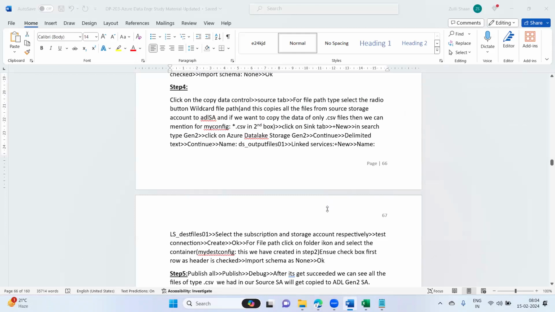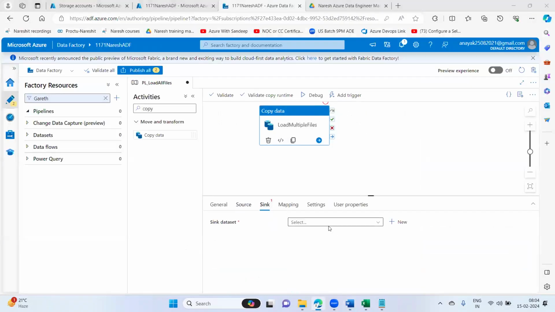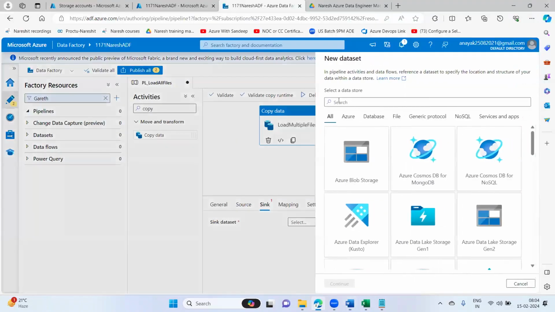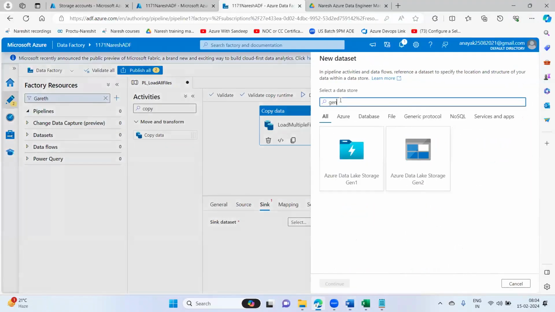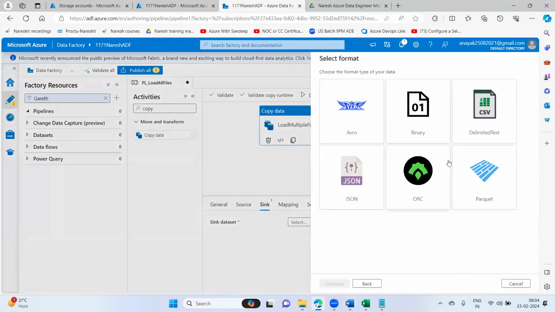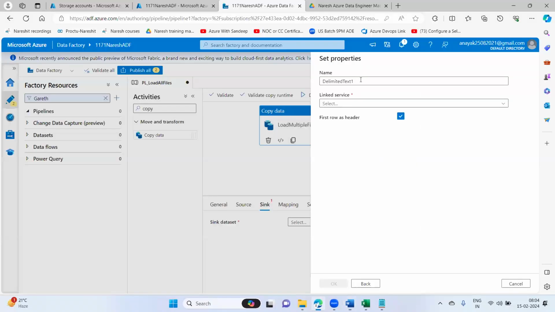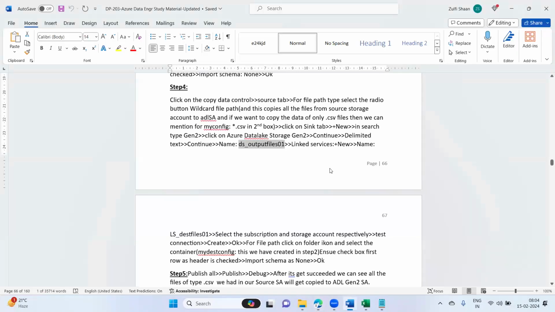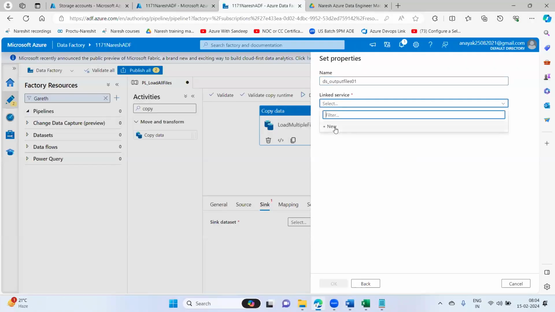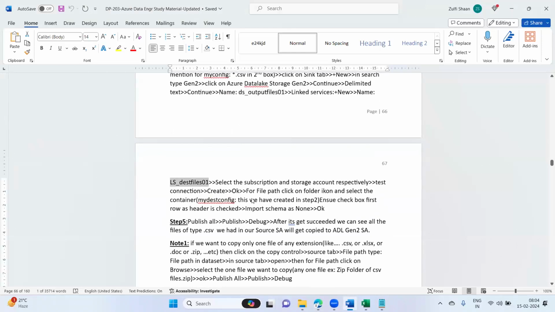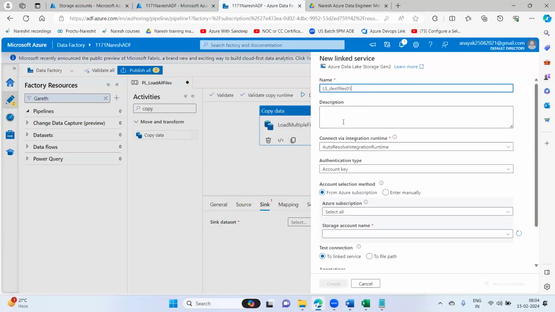Click on the sink tab now. We have to create the dataset and linked service for the sink tab also. So say plus new, type Gen2, because my destination storage account is a Data Lake Gen2 storage account. I'm going with CSV. Continue. We'll give the name DS output files. Then linked service, plus new. We'll give the name LS destination files 01.